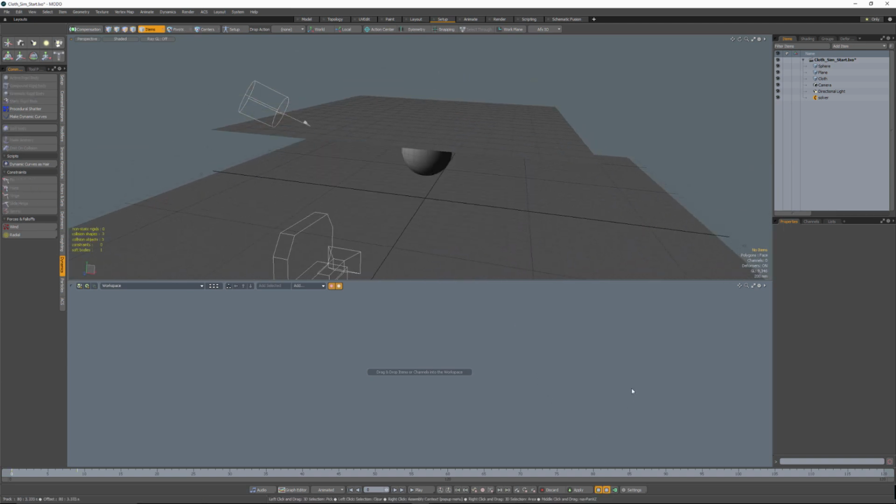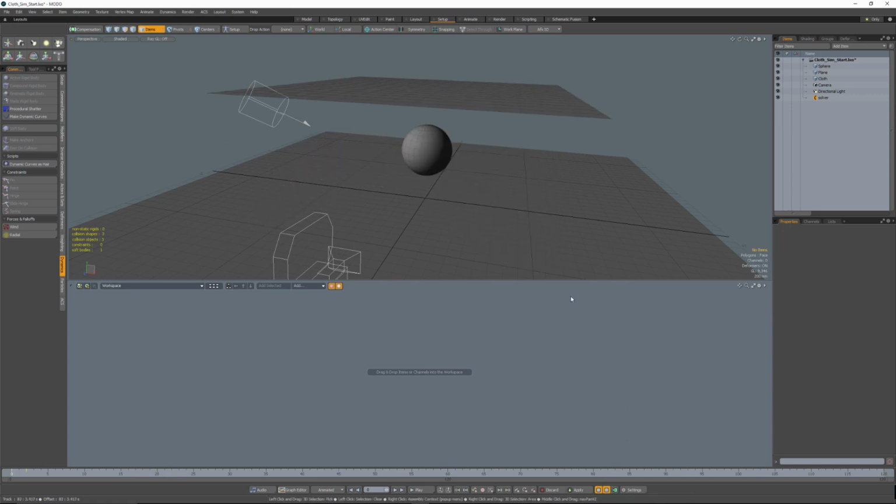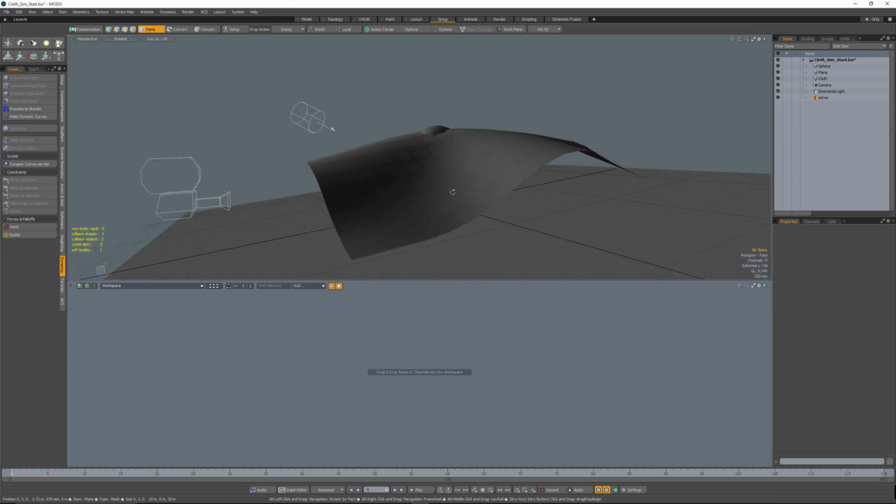So let's actually stop here, and I'm going to do the playthrough that goes through the timeline, so that second play button. So it'll just loop once it gets to 120 frames, so we can get a little bit better look at it.